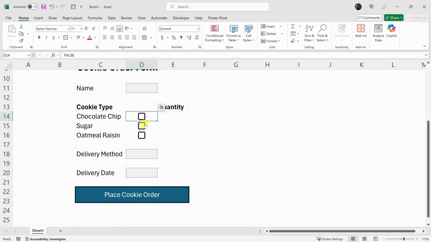If I now click on the checkbox next to sugar, you'll notice that I have not yet applied the conditional formatting to this cell, and I haven't applied it to this cell. So how do we take the formatting that's currently in this cell and apply it to all the other cells? Unfortunately, I cannot just drag it down. I have to make one tweak first.